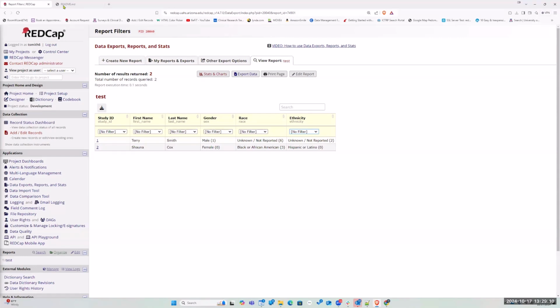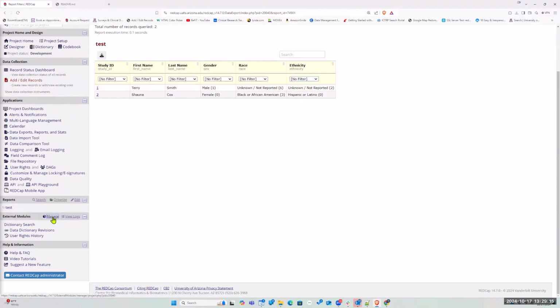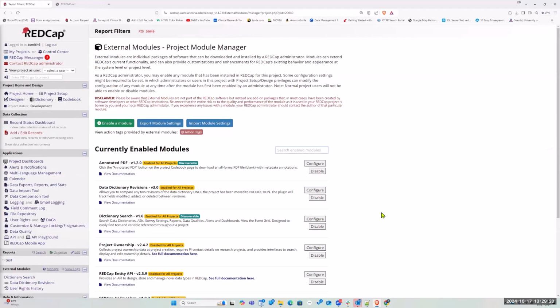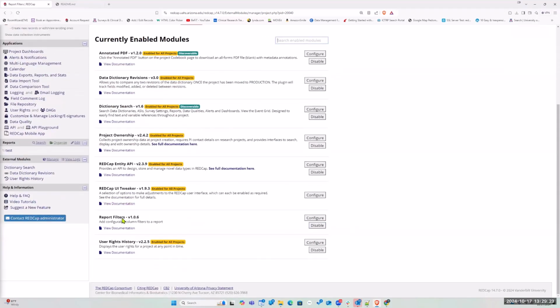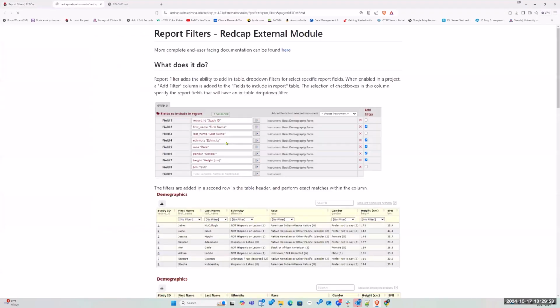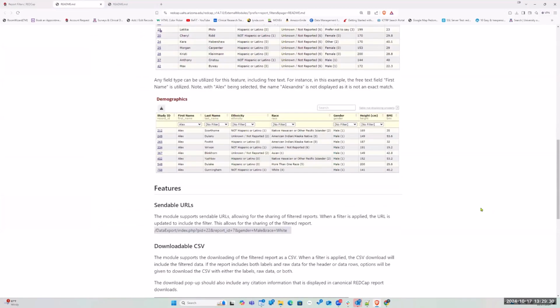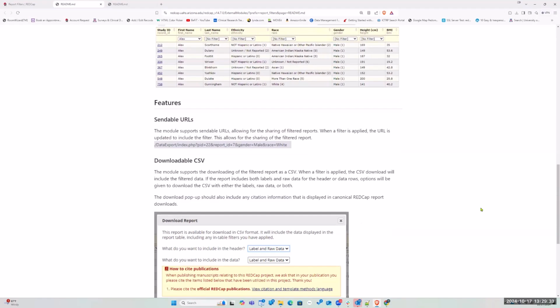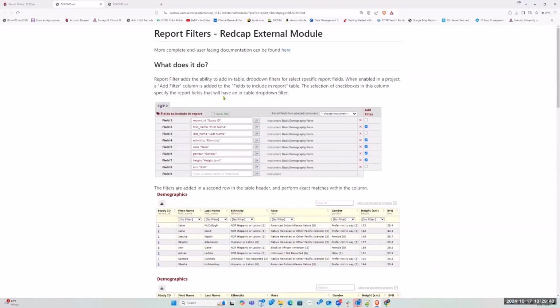So this is report filters. Again, for all three of these external modules, I happen to be pleased with the documentation that comes along with it. So you can always view the documentation here and read about this, including this sendable URLs if you want to share the filtered report. Any questions about the report filters?